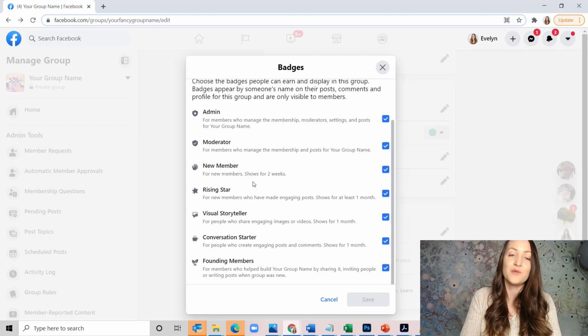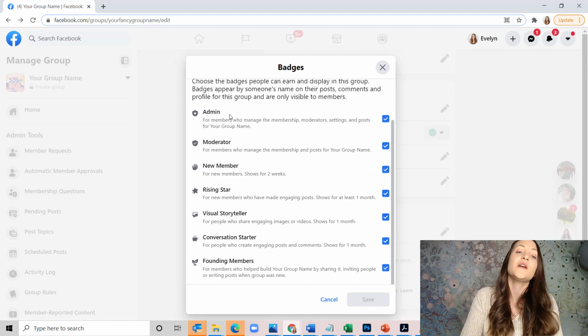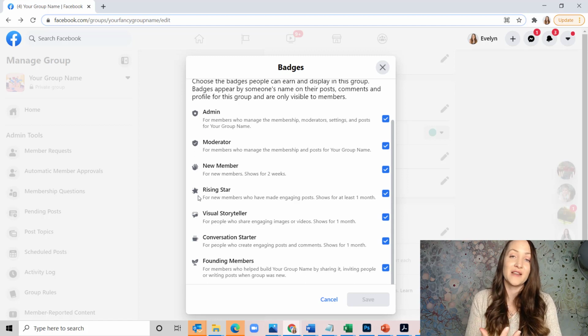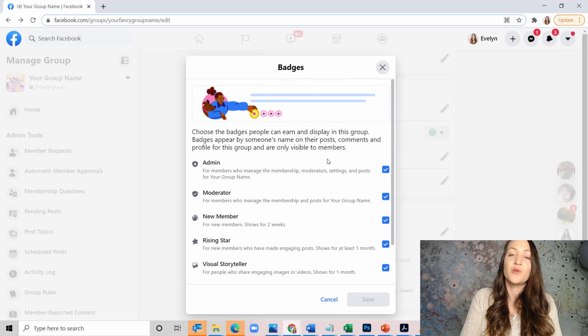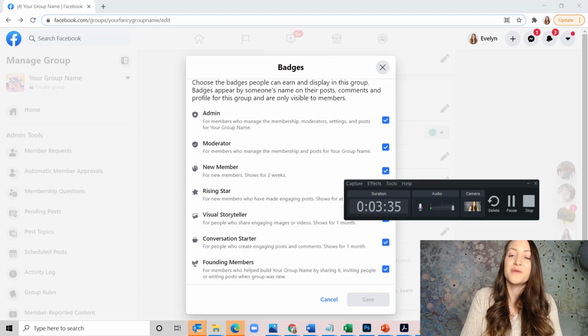Now there are group badges, and badges are basically little signs that Facebook rewards members that engage to a certain extent with. So you see you have the admin, which is you, moderator if you make someone a moderator of the group, a new member, a rising star is someone that posts a lot of engaging posts in your group, visual storyteller is someone that posts engaging posts that have videos or images, conversation starter is people who create engaging posts and comments for 1 month, and founding member is a member who helped you build your group name by sharing it, inviting people, or writing posts when your group was new. So those are badges that reward members for contributing, and we want to have them up.